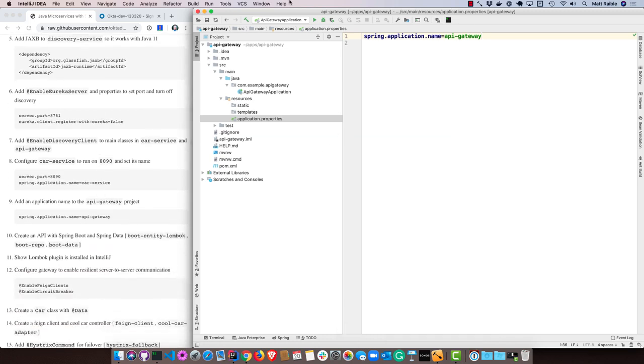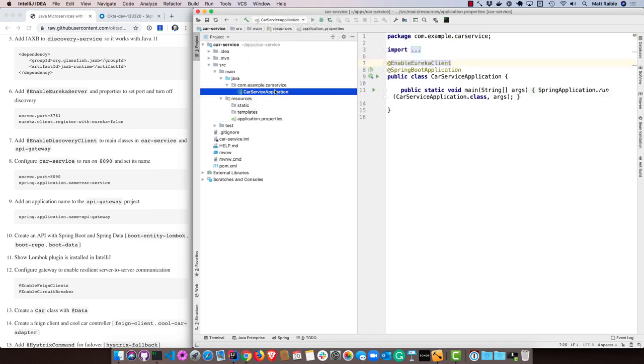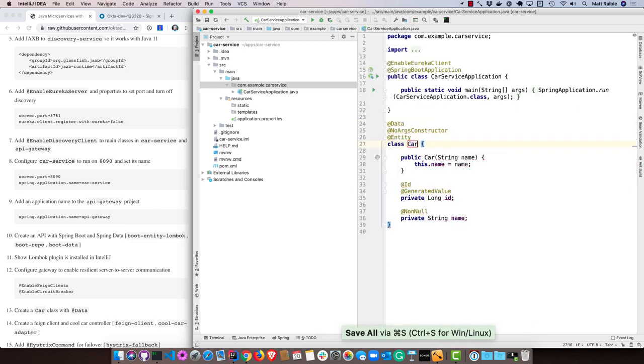So at this point, within the car service, we can create a simple CRUD API. So I'll start by creating an entity called car, and we'll be creating a car service that basically has a number of cars, and then on the API gateway we'll filter out the cars that just aren't that cool. So we have a car entity to start with.